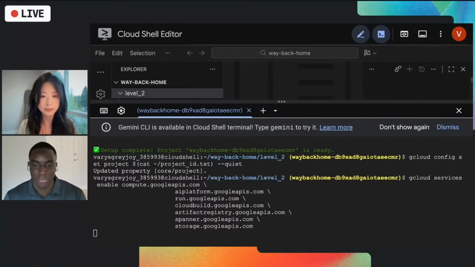We're going to be using Cloud Run for agent deployment, Cloud Build for CI/CD, Artifact Registry for maintaining the image for the agent that we're building later on, Cloud Spanner for graph relationships, and so on. Pretty much these are all the services we're going to be using throughout the lab.